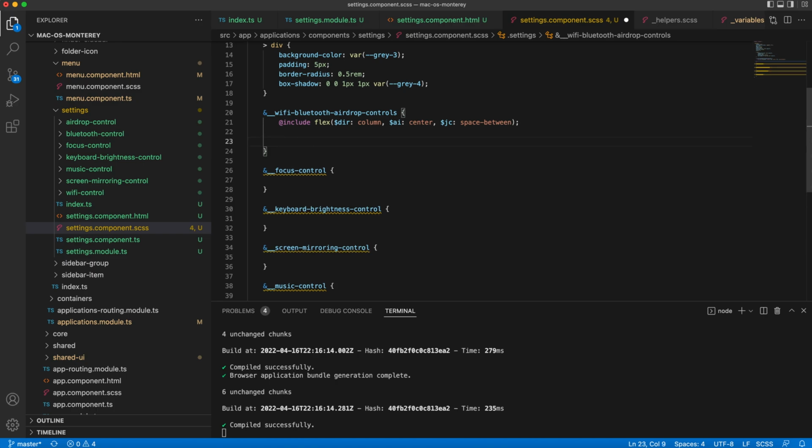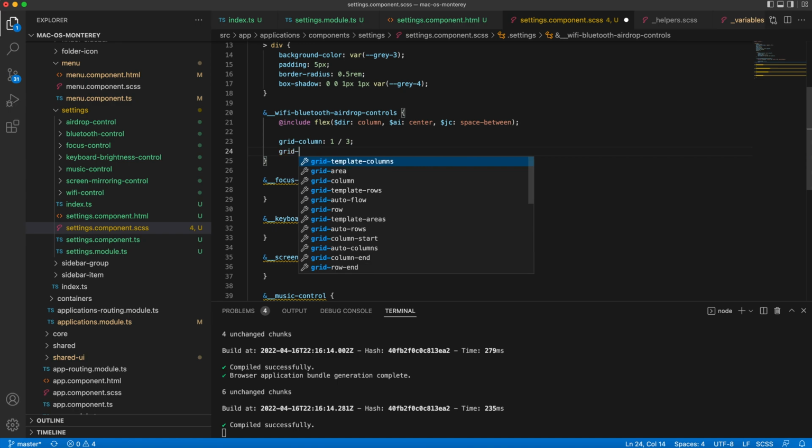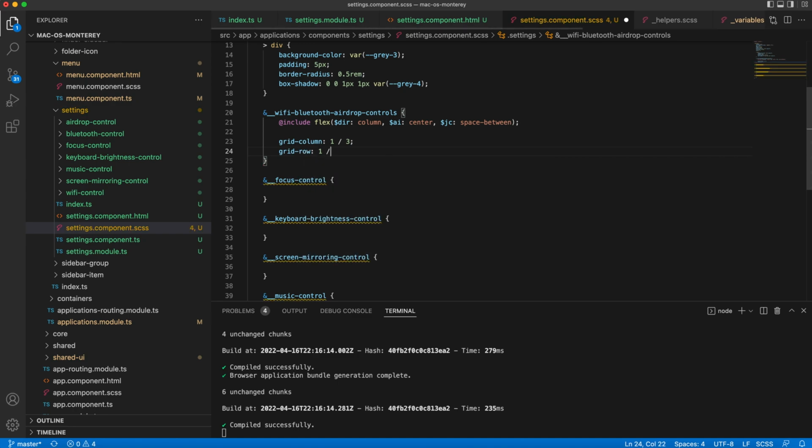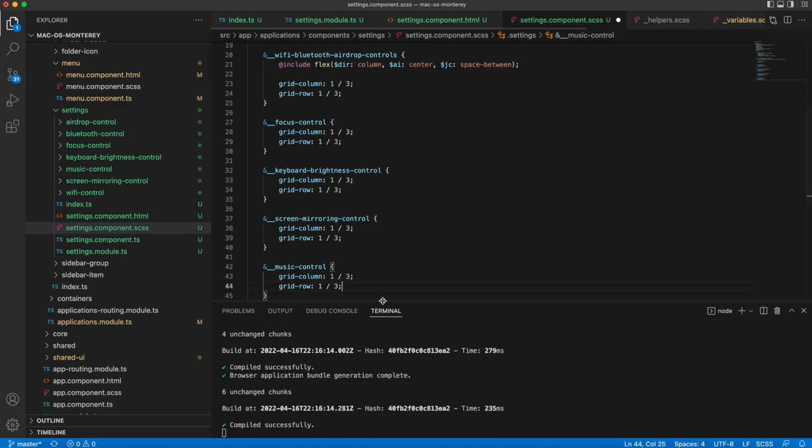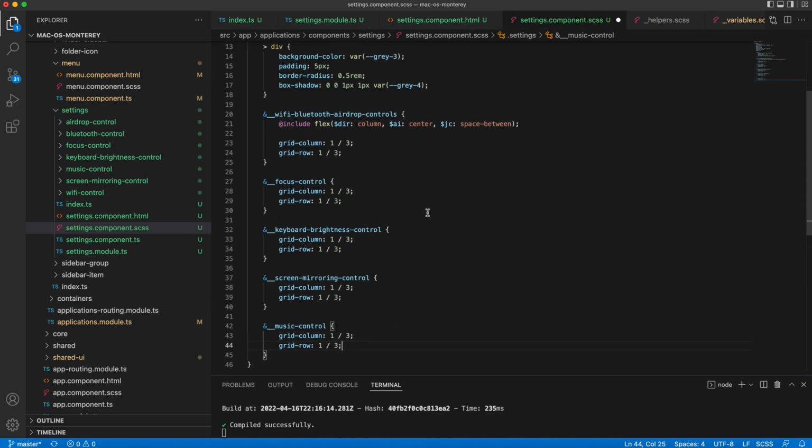The first div will start from the first column and spread itself to the third column. Vertically, it will spread itself from row 1 to row 3. We'll use the same two properties for all the other divs, and we'll simply change the numbers. The focus control is displayed between the columns 3 and 5. The grid row is between 1 and 2, and we just adjust all the other numbers accordingly.